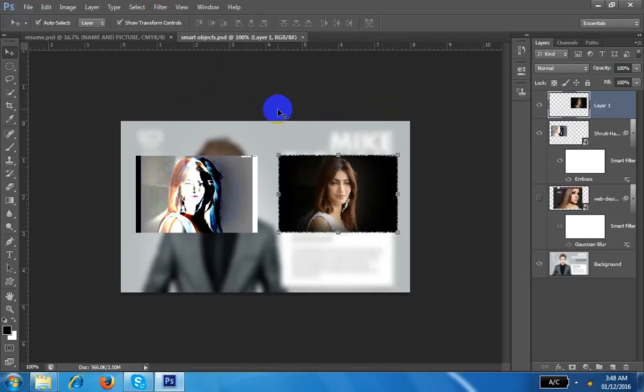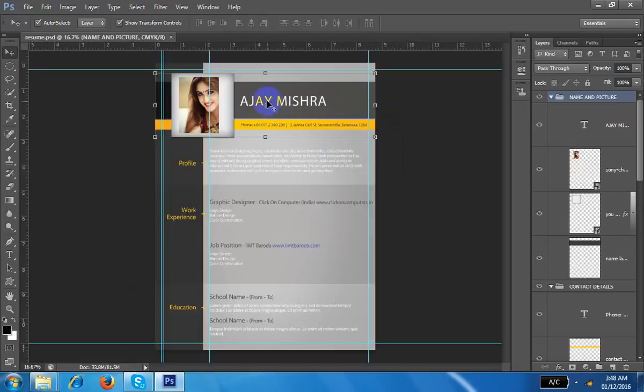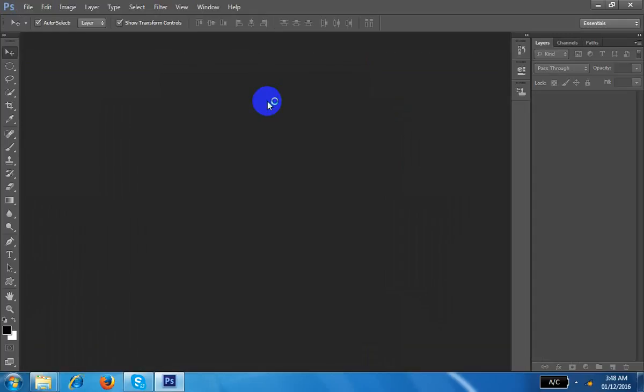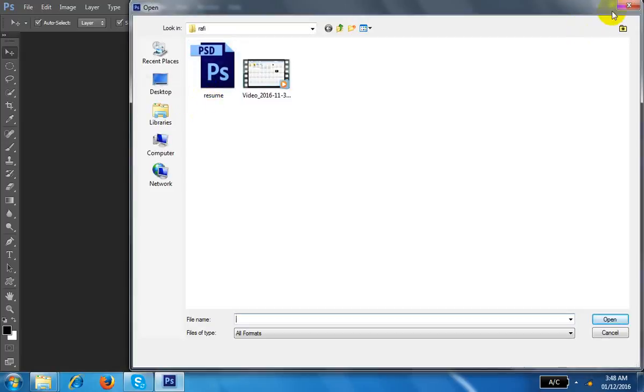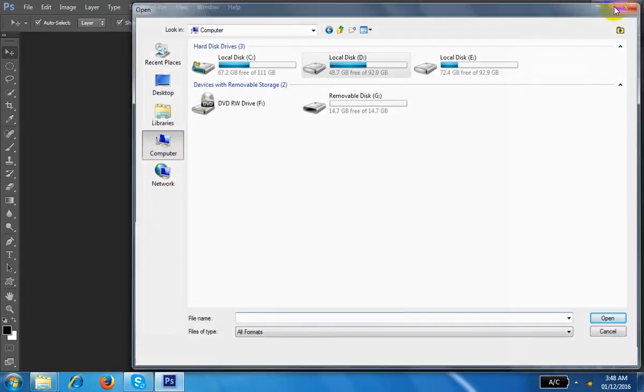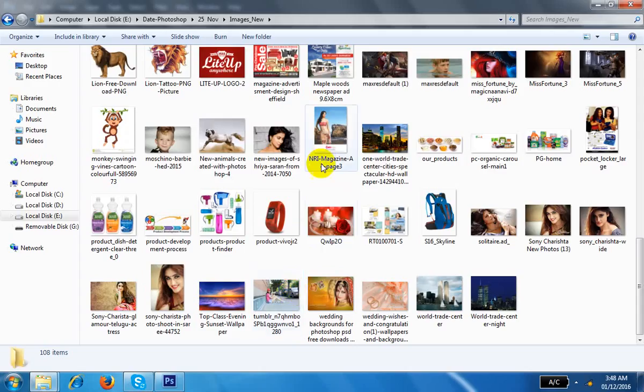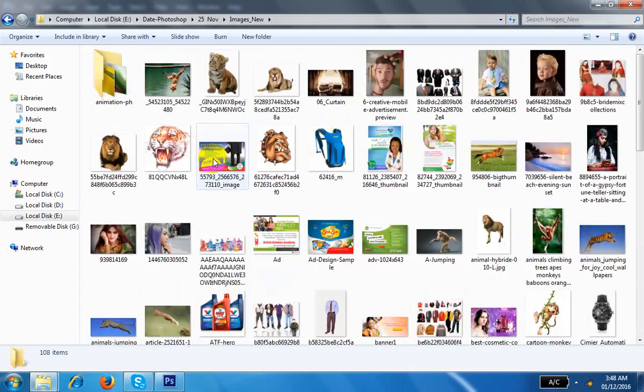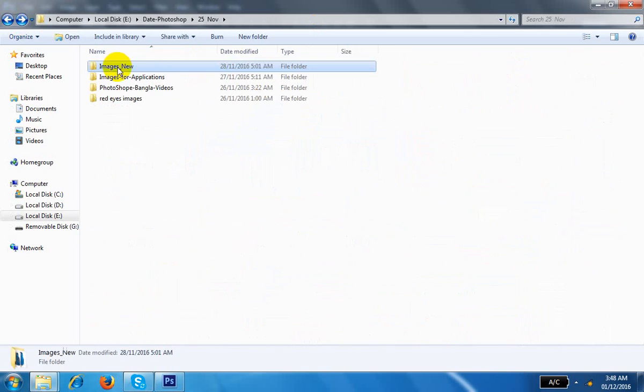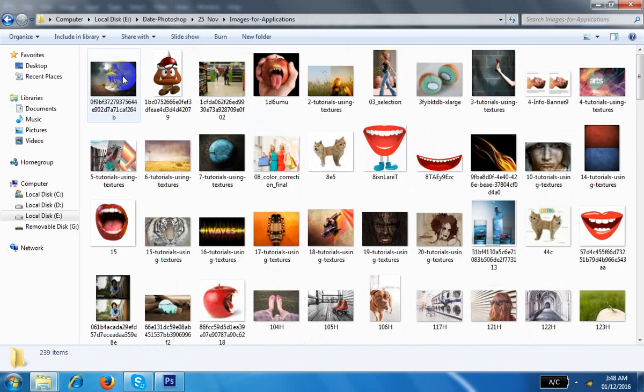Understand? Yes. So this is the basic thing. I am not going to teach you anything in Photoshop today. I am going to tell you how to use basic Photoshop. And again, I can open 2 or 3 documents in this same software. Some more photograph images for application.